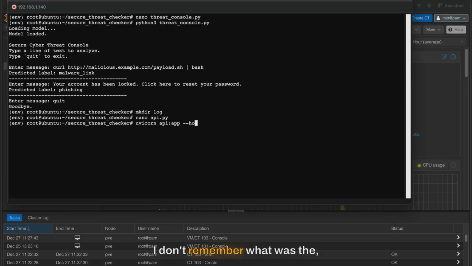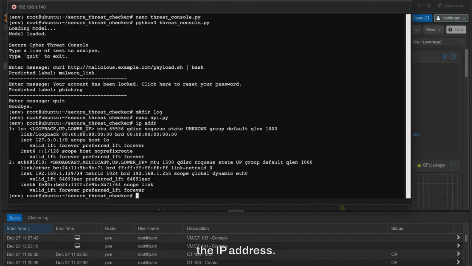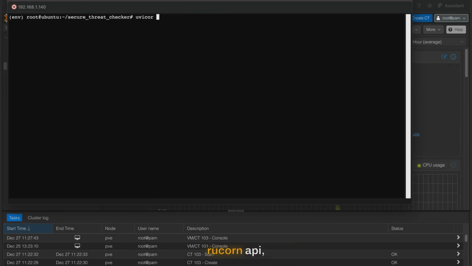So for this one, I don't remember what the API was. I mean the IP address. So this one is 129. Okay, so we're gonna clear the Uvicorn API app, 120... I mean 192.1, and then no, we're gonna go port 80, and then we're gonna reload.